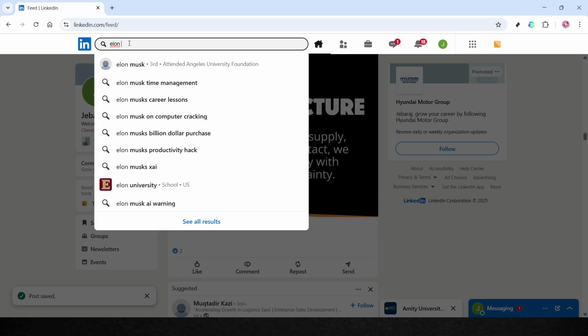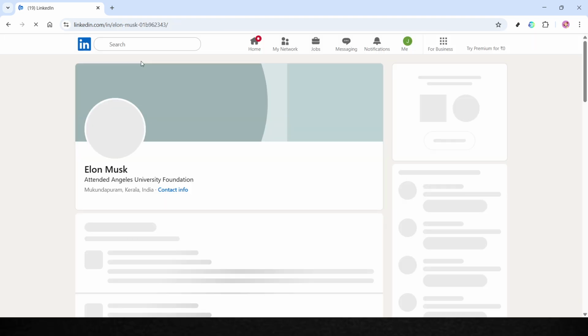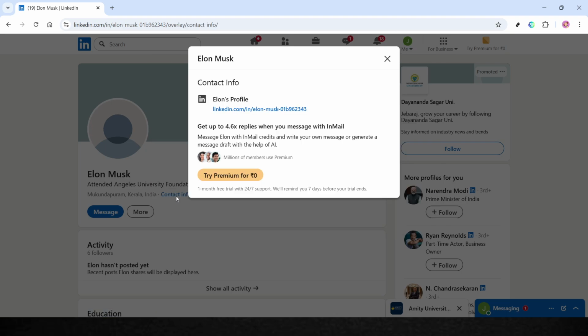If the person has decided to make their email address available on LinkedIn, it will appear here, ready for you to view. However, bear in mind that this method depends on the individual opting to share their email publicly. Many folks prefer to keep such information private, so there's always a possibility it won't be visible.